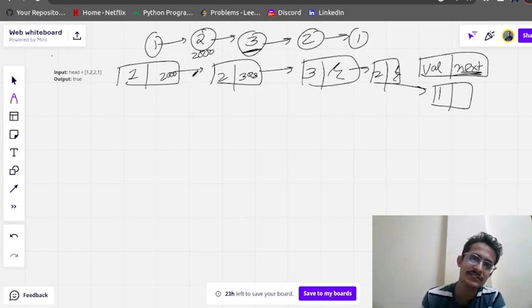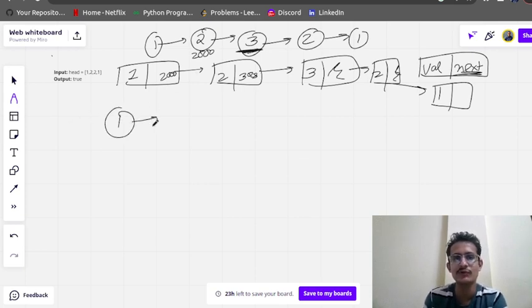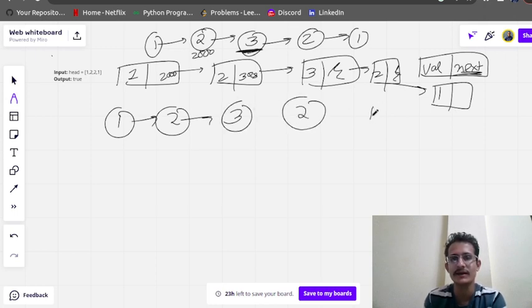Now if you need to check the palindrome, what is the one approach that comes to my mind? First of all, I will go to the midpoint. Suppose you reach the midpoint. Then after reaching the midpoint, which is 3, I will reverse the linked list.